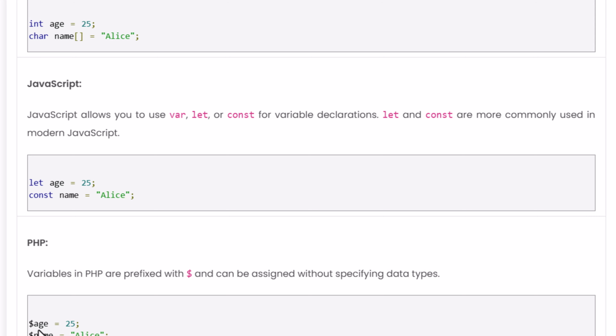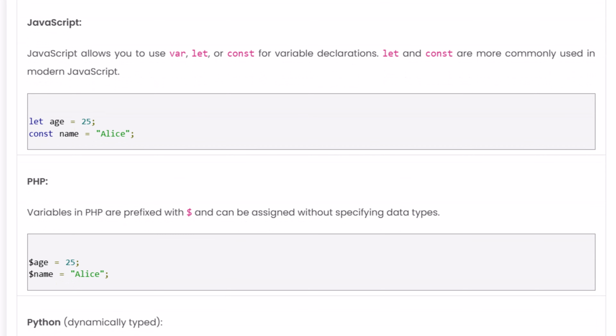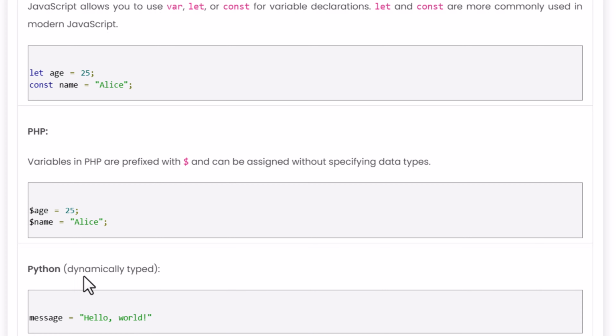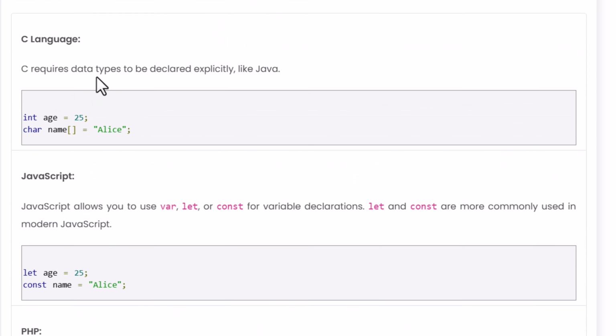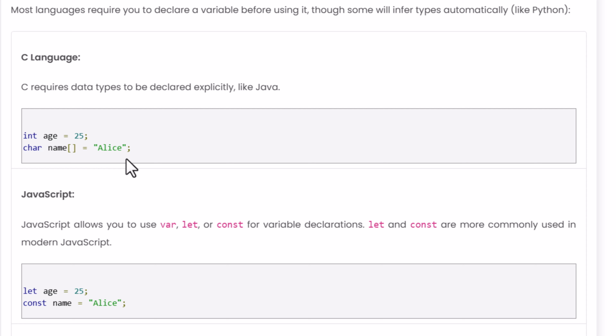In PHP, you have to use the dollar symbol. Python is a dynamically typed language, so while writing the code you don't have to specify the data type, like PHP. In PHP also you can see there is no data type mentioned. In a similar fashion in Python, there is no data type, only the variable name and the value. Also you can see there is no semicolon, but in PHP, JavaScript, and C there is a semicolon, correct? So this way we can declare a variable.